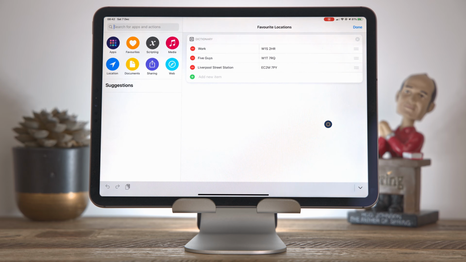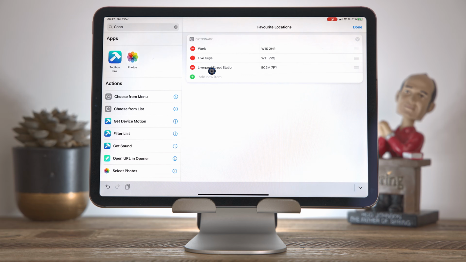Okay, so I'm back here in Shortcuts, and I've deleted everything from this shortcut apart from the actual input. What I've got here is a dictionary where the keys are my location names and the values are the actual postcodes. You can use full street addresses here if that makes more sense where you are. The first thing I want to do is prompt for which of these we want to travel to. And that's really easy. We can use the choose from list.